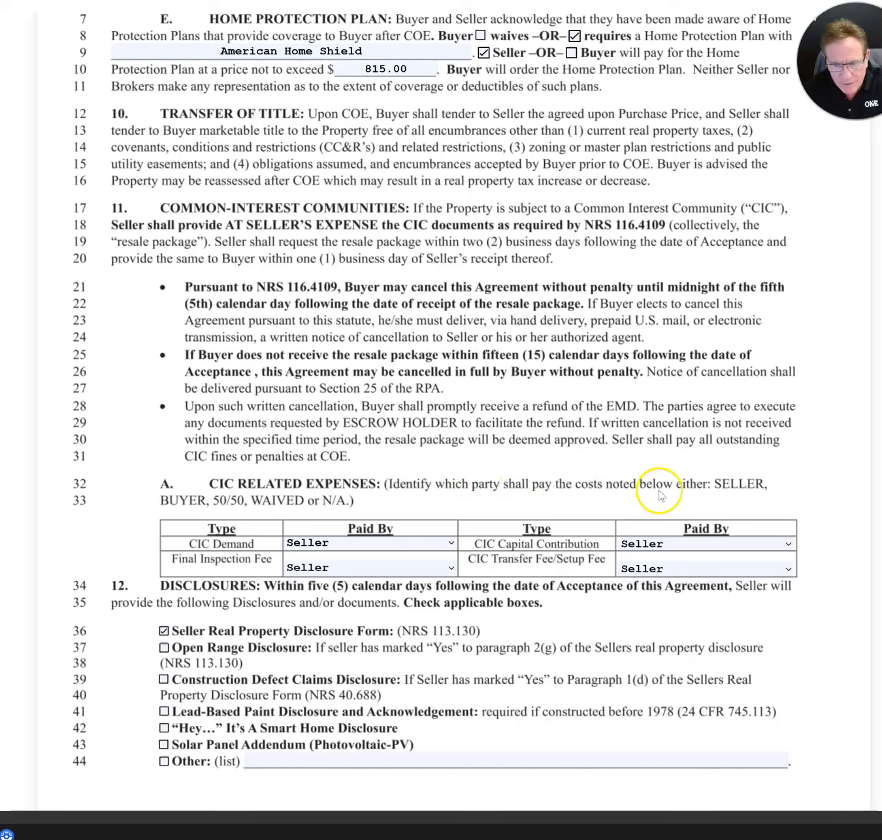Okay, paragraph A, CIC-related expenses. Identify which party shall pay the costs noted below, either seller, buyer, 50/50, waived, or NA. All of these have drop-down menus, like I showed you earlier. For our illustration here, we want you as the buyer's agent to put seller in all of these boxes. CIC demand, final inspection fee, CIC capital contribution, and CIC transfer fee setup. We'll talk more about these in specific trainings. Also, you'll talk more about it with your escrow officers.